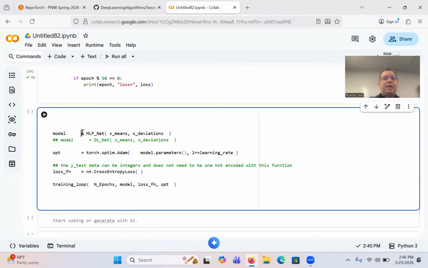Notice that instead of using the MLP architecture, I'm going to now instantiate the DLNet class that I just defined. Optim is defined here. Notice that I still pass model. I link it to the optimizer so that I'm telling it the thing that you need to train is the weights and biases of this class that I just created, right? And then the learning rate is specified.